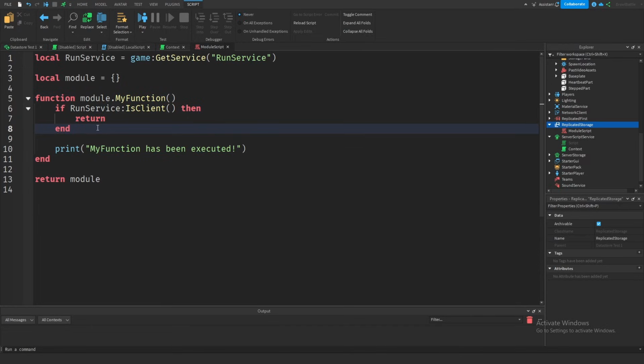Because let's say a hacker is trying to execute what they see inside of this module script. Well, since they're on the client, if they try to activate this function and it sees that it's being activated from the client, then we're just not going to do anything about it. We're just simply going to return it. But if we are executing this on the server, then we're going to drop down here and continue with whatever we were trying to do with our function, just execute it like normal.